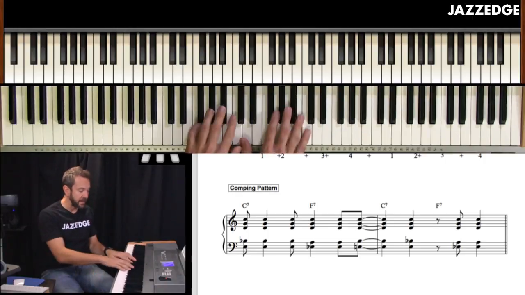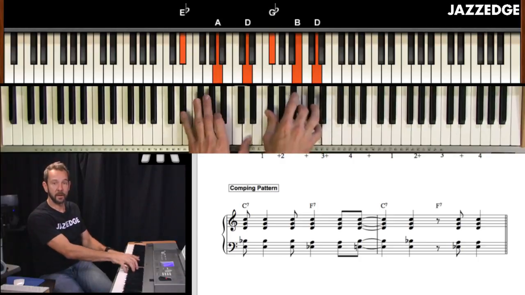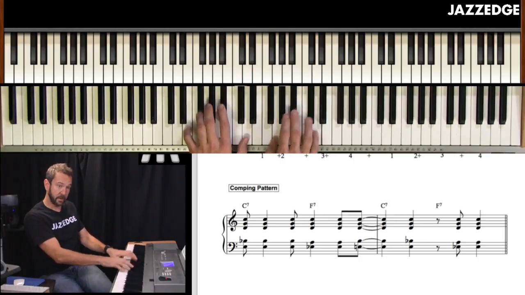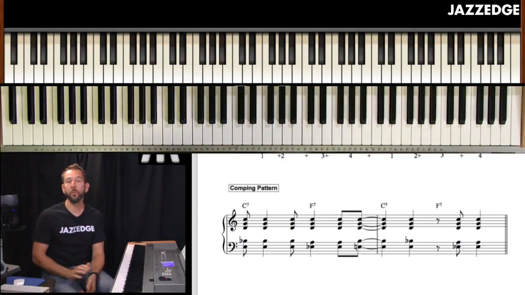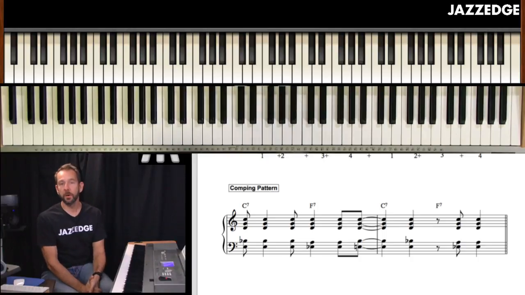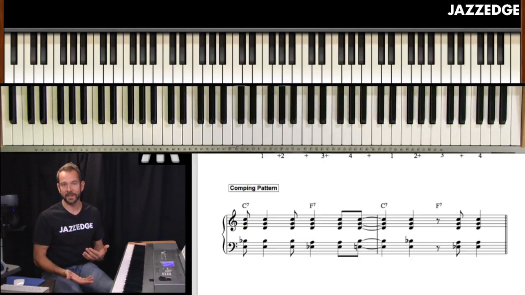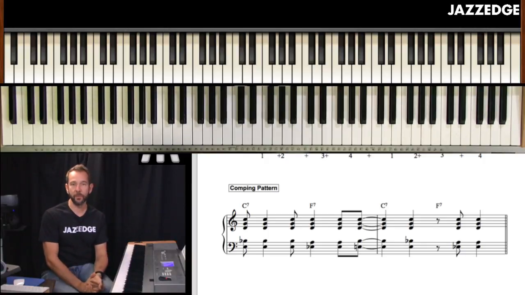Do they know many different ways of playing the same type of chord? So rather than just one way of playing a C7 chord, do they know multiple ways? How are they at dynamics and articulation, right? And then, of course, like I was saying before, rhythm.